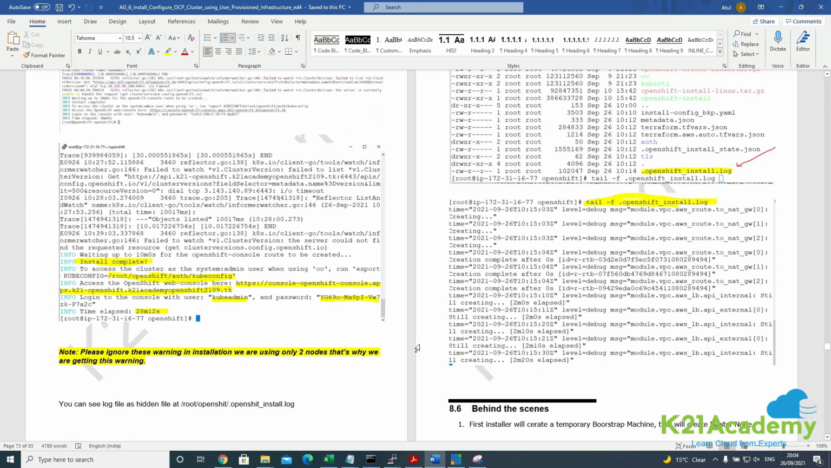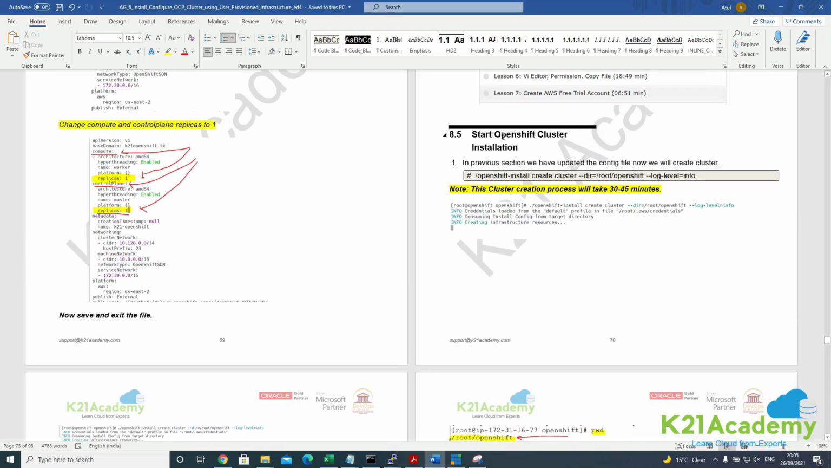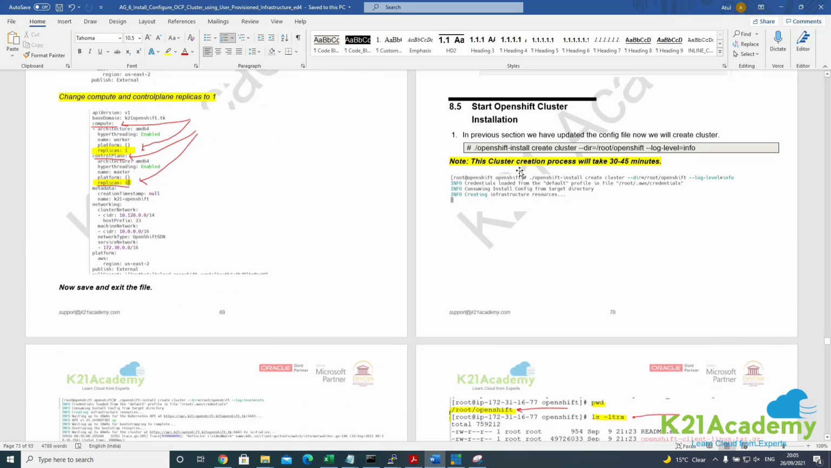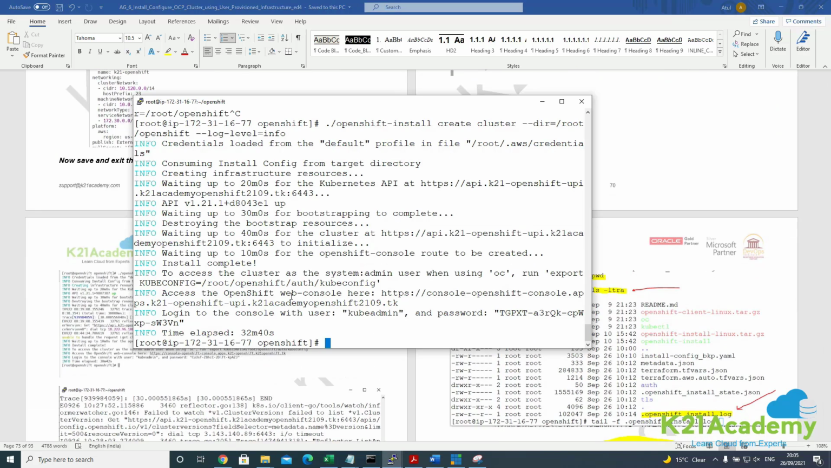Hey there, welcome back. Let's continue from where we left off in the previous lesson. We were installing the OpenShift cluster, and if I look back now, the installation has completed successfully and it's saying install completed. It took roughly around 32 minutes.